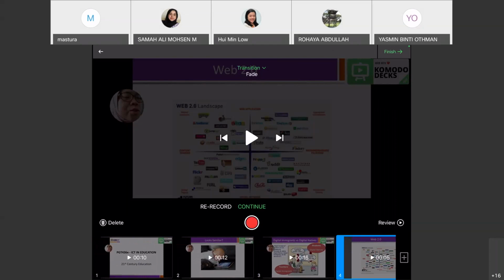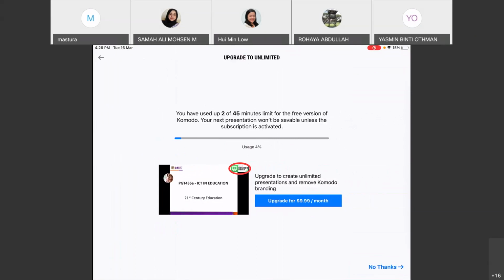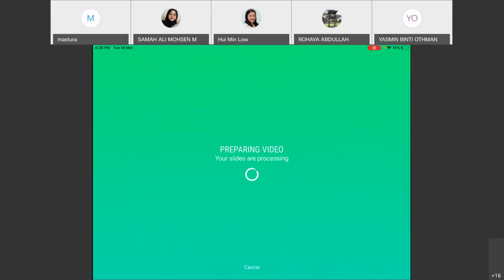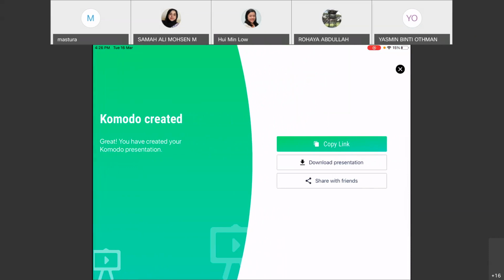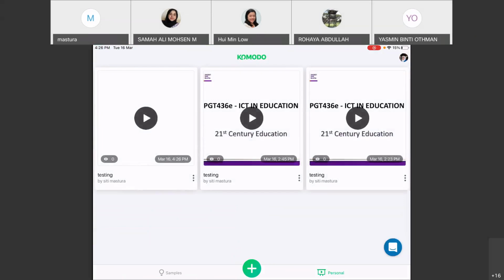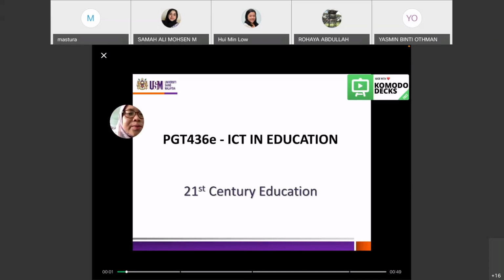To combine and compile all the lectures from each slide, you just need to click finish. It is not free, but you have some quota for free usage. It will ask you to save your presentation, and then you can download it to your iPad, and you can view and create your own video.